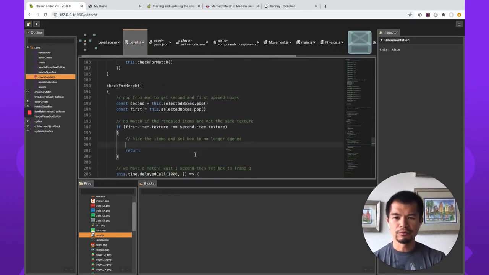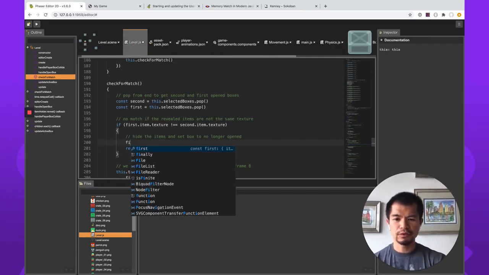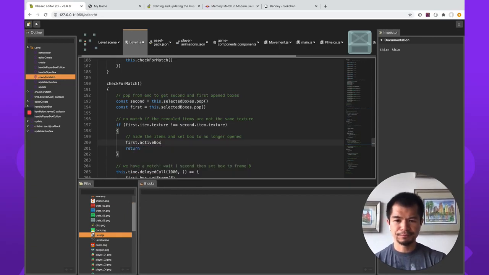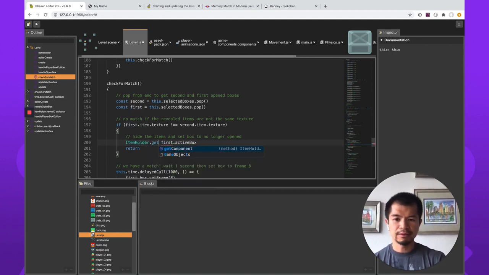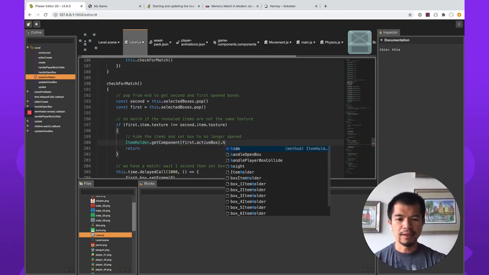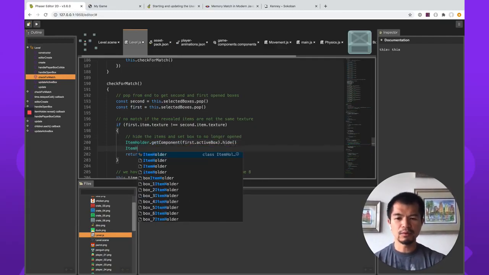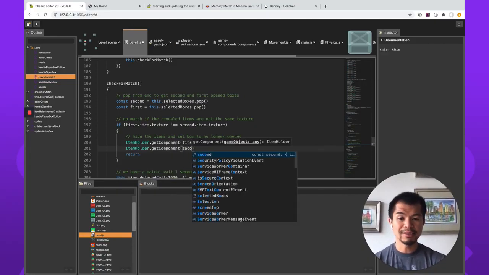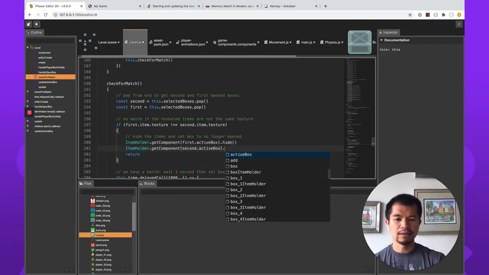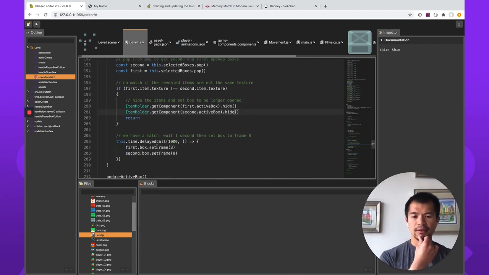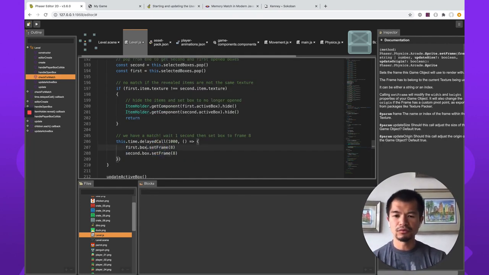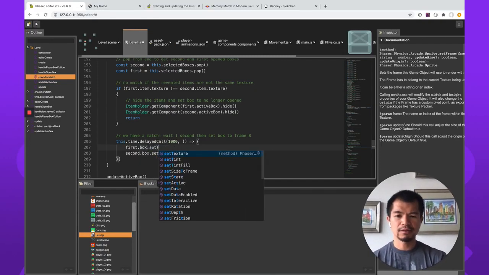Let's go here. So now what we do, so that's the box. So first active box, we're going to do item holder dot get component on the box, the first box, dot hide, because there's no matches. And then item holder dot get component, same thing, this time on the second active box. And I'm going to call hide because there are no matches. Save that.